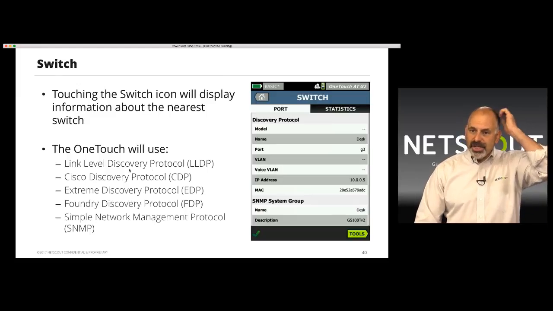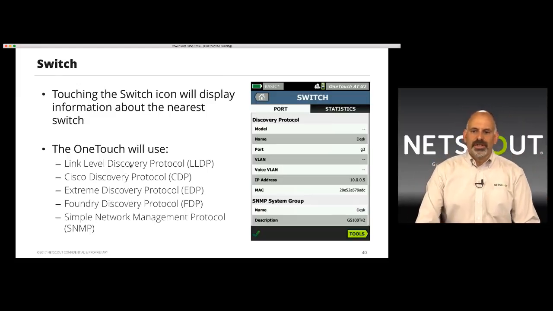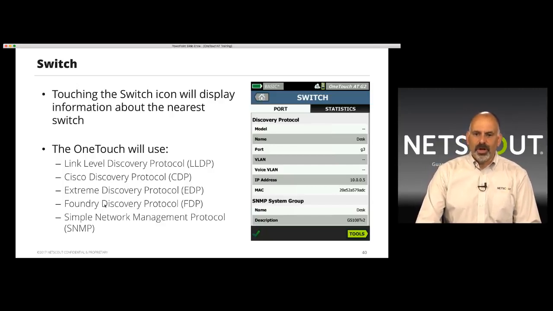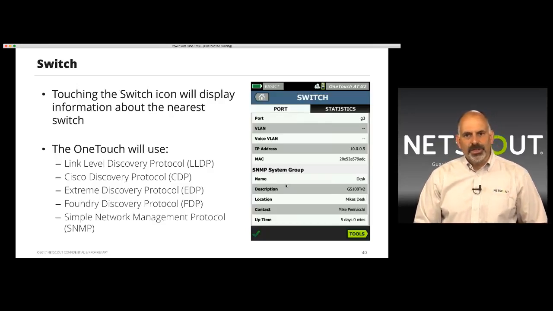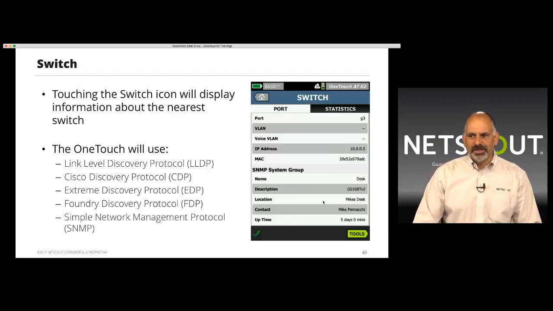In addition to the link layer discovery protocols, it does support the Extreme Discovery Protocol and Foundry Discovery Protocol as well for that equipment. As we go down, it shows us what port we're connected to. If we can communicate with that switch via SNMP, it'll tell us the name of the switch, where that switch is located, etc.